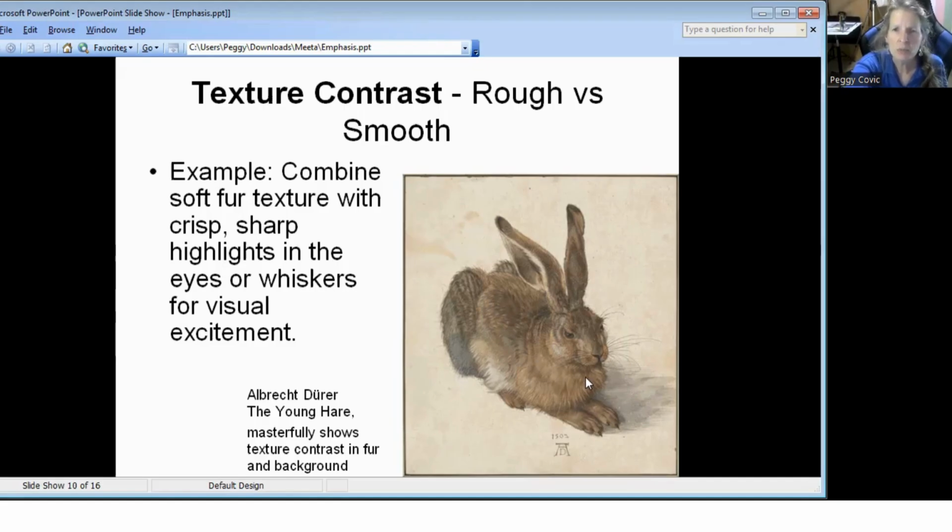Anyways, he has this really rough hair, and then he has this marbly-like background, which is real smooth. So this shows a real great contrast between rough versus smooth. And then you can also have soft fur with the crisp whiskers or highlights in the eyes.